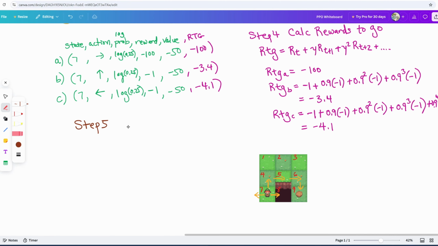Step 5 is to calculate the advantages. The advantage formula is: advantage of a state taking a certain action is equal to the Q value of that state taking that action minus the value of that state. Let's do the same as the last step and plug in some numbers and do the calculations, and then we can do some more explanation.